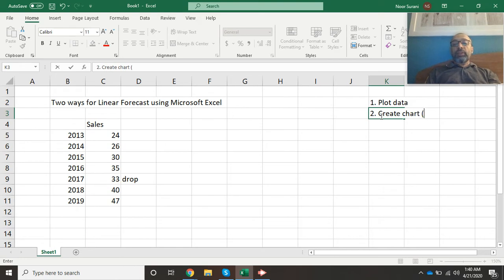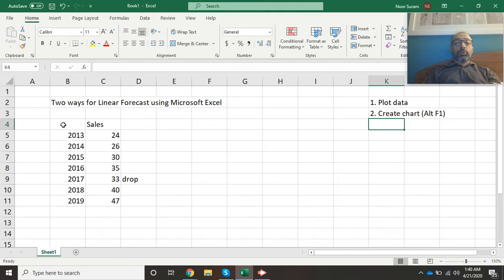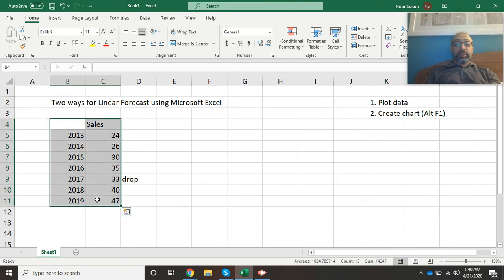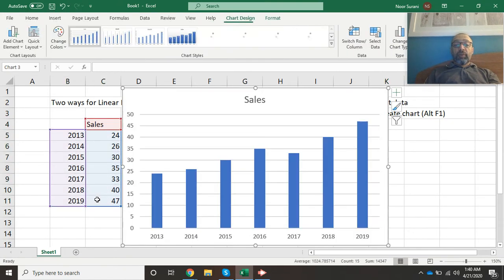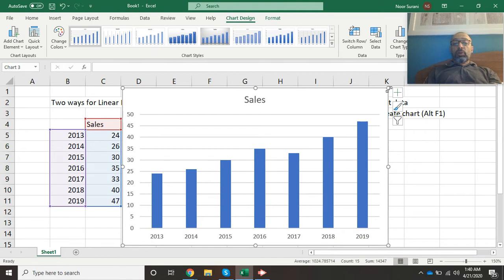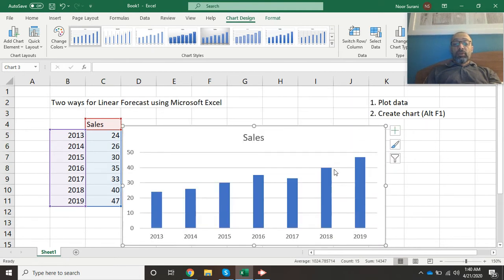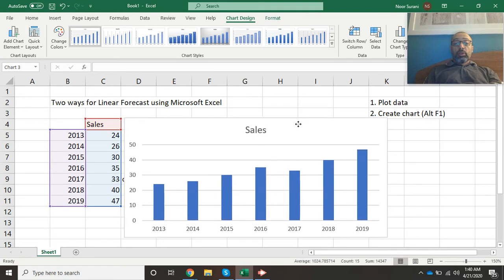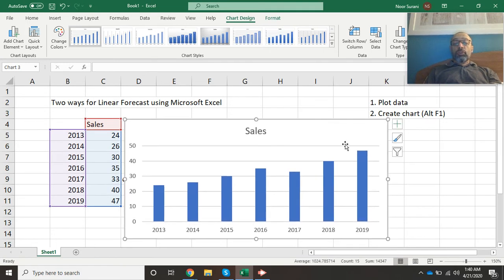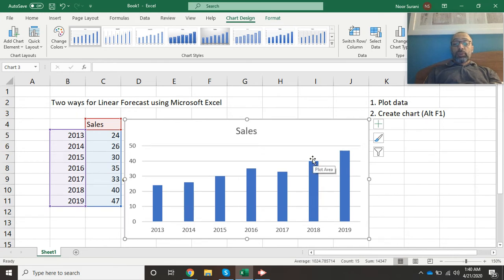For creating a chart, we have a shortcut key, Alt F1, and I'm going to use that shortcut key. I have selected the data and pressed Alt F1. As soon as I press Alt F1, you can see that we have a chart available over here. So I'm going to use the first method for linear forecasting using the chart.